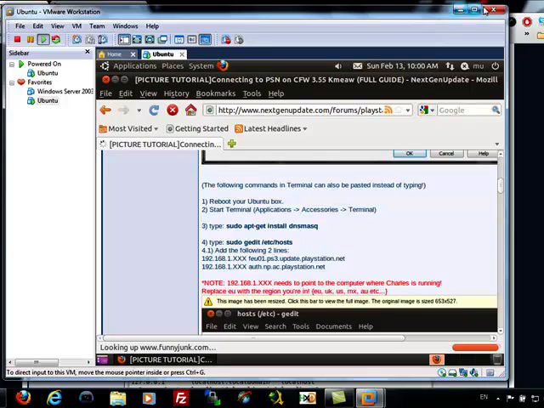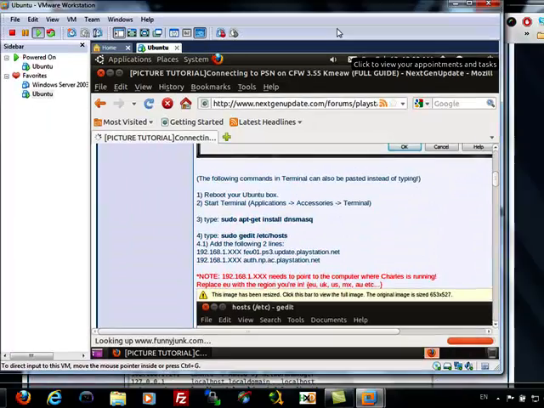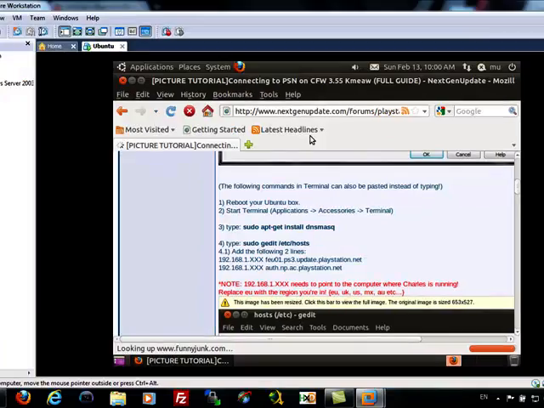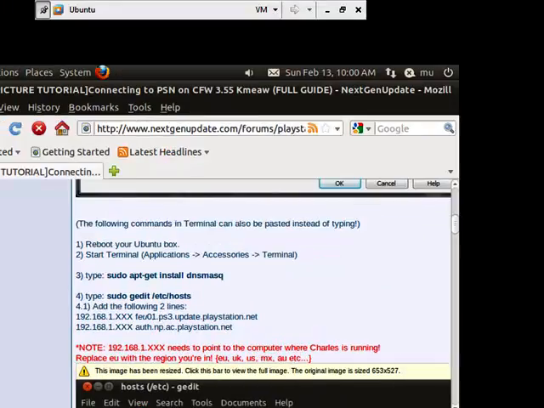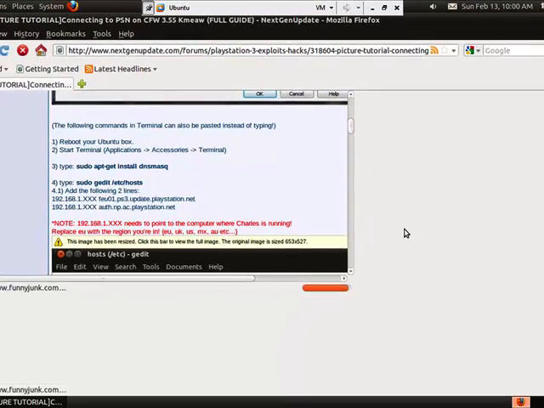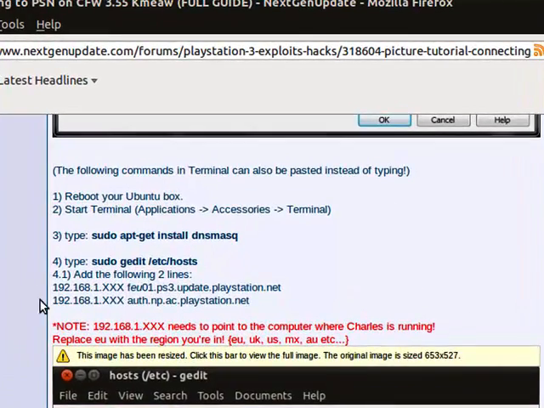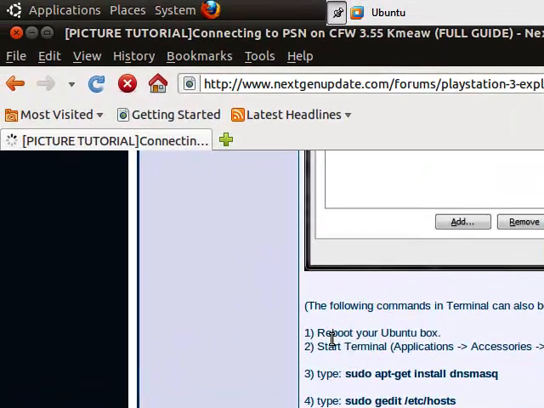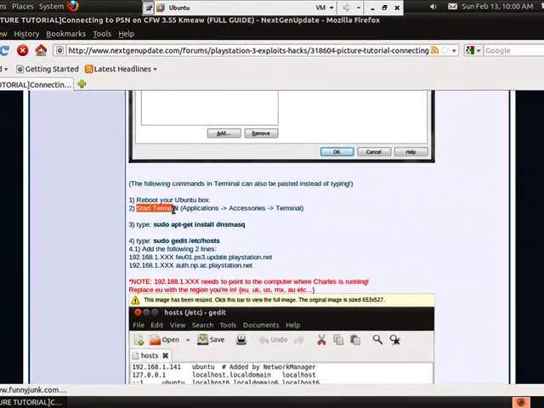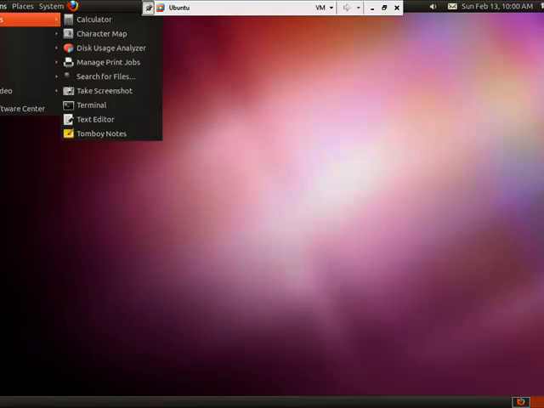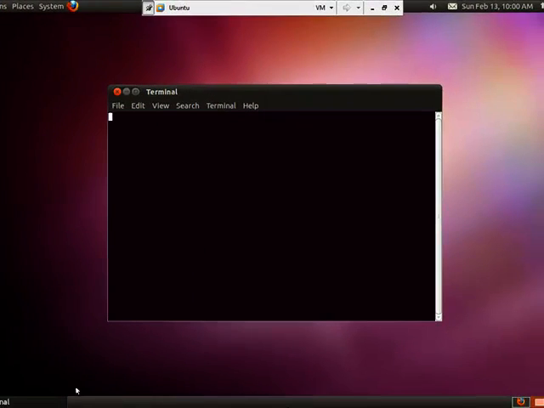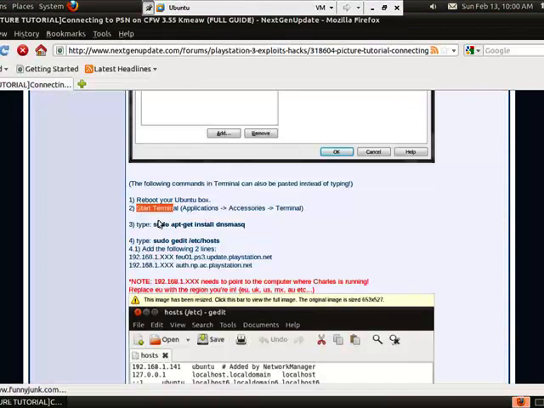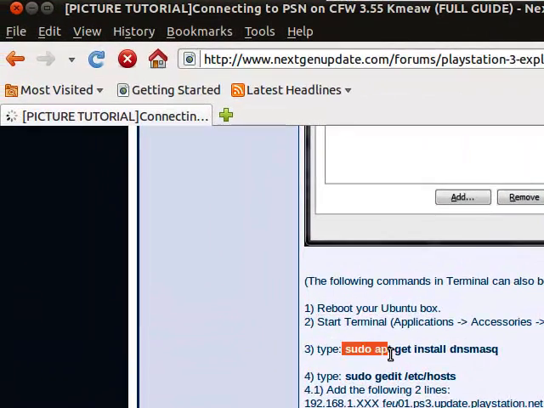Okay, so now I'm back on the virtual machine. I just visited the Next Gen Update website on my virtual machine, and I would like to switch into full screen mode. After we restarted, we now need to start terminal. I'm going to go to the new workspace, then Accessories, Terminal. Now let's go back to the web browser and type this.